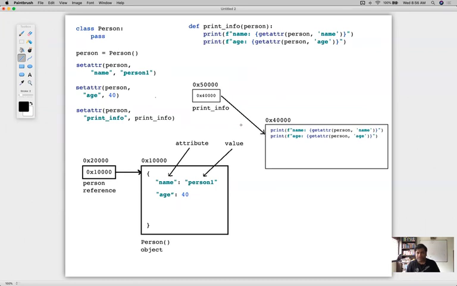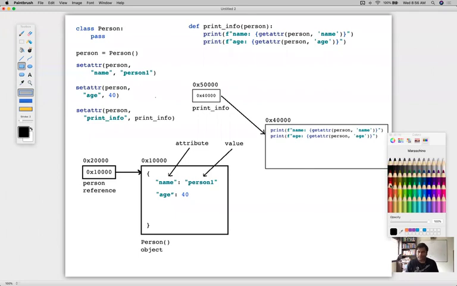So this is the current scenario. I have a reference print info, and this is the current scenario here. Now look at this particular part here. I'm going to highlight it, so you can understand what exactly is going on. So this is what we have done right now. I've just added one more attribute called print info.